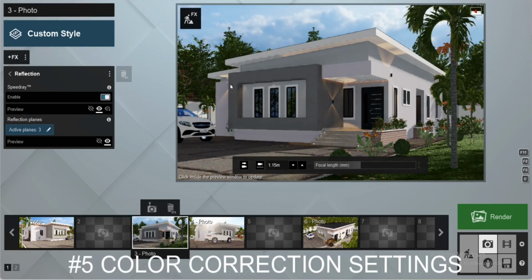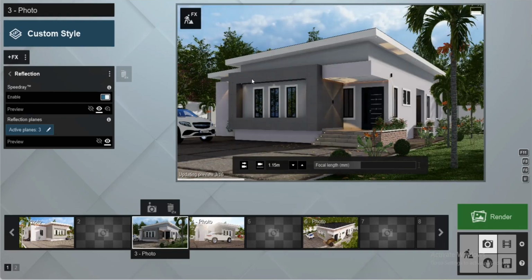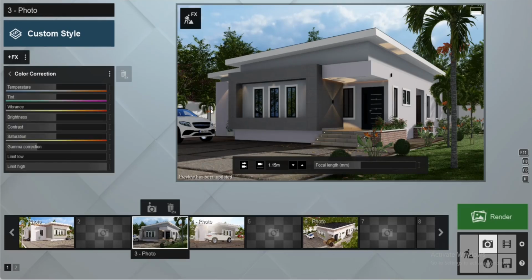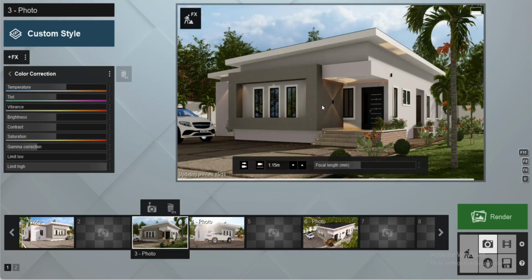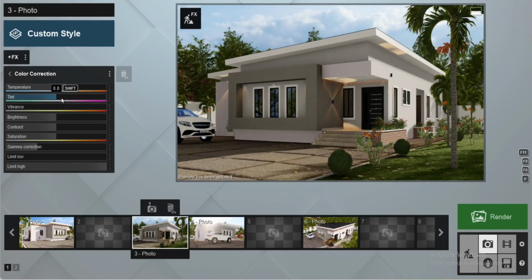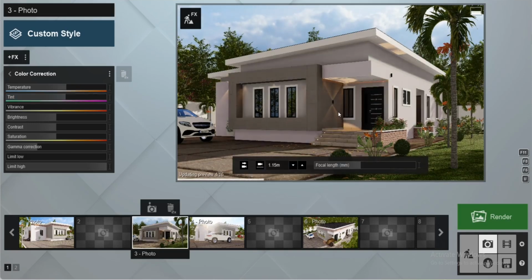The next tip is the color correction. To have a better rendering, you need to understand these settings. Here is where you adjust the brightness, the vibrance and the rest to have a better rendering view. Adjust the temperature, make it a bit warm. The tint, depending on how you want the rendering scene to be, you can choose to adjust it. You can reduce or increase it. I'll need to increase it.